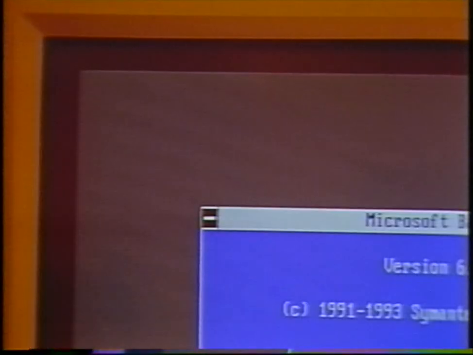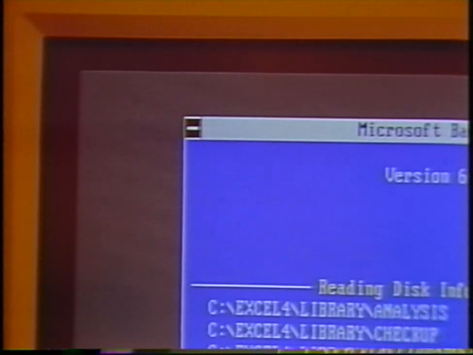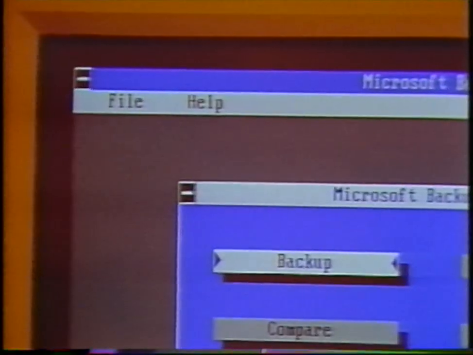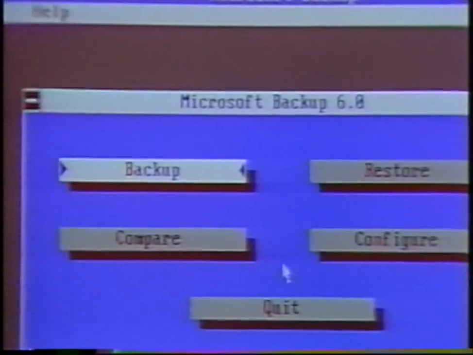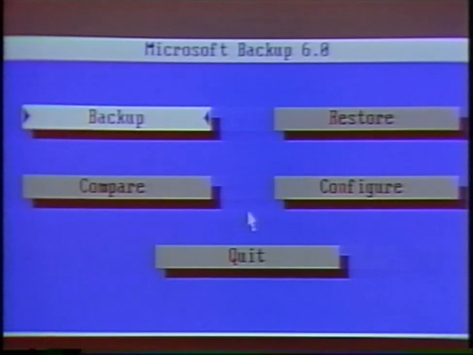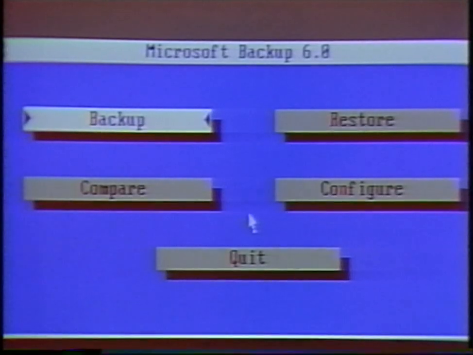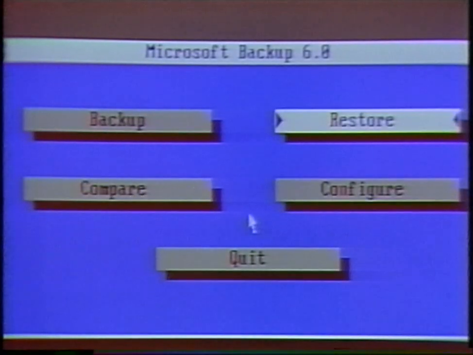In MS-DOS version 6 and later, backup is performed by typing MSBACKUP and then pressing enter. We get the Microsoft Backup screen. And we use the arrow keys on the keyboard to select the one we want. In this case, we're going to perform backup. We select backup and press enter.